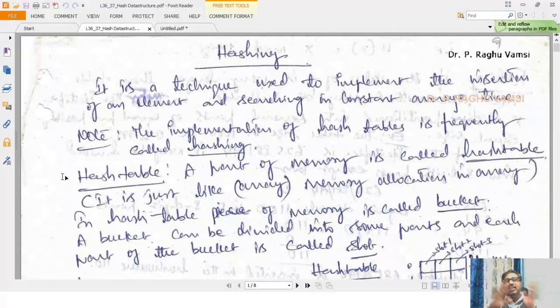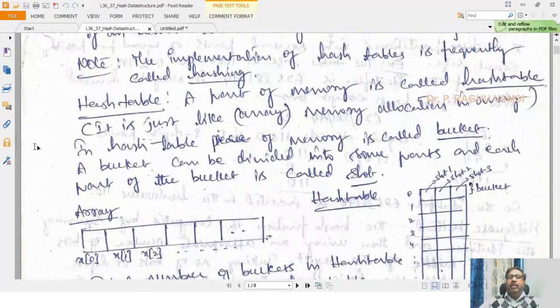This hash data structure is also called hashing in general. You will find the terminology hashing in any textbook of data structures and algorithms. Hashing is a technique used to implement the insertion of an element and searching of an element within a constant average time. Note that the implementation of a hash table is frequently called hashing. That means you may call it a hash data structure, hash table, or hashing; all are one and the same. A hash table is a part of memory.